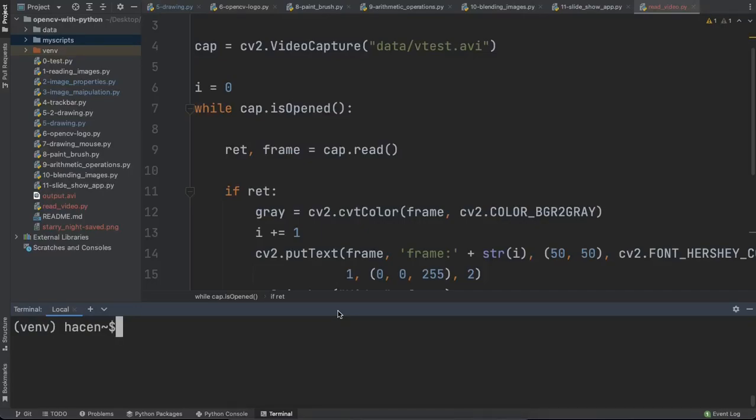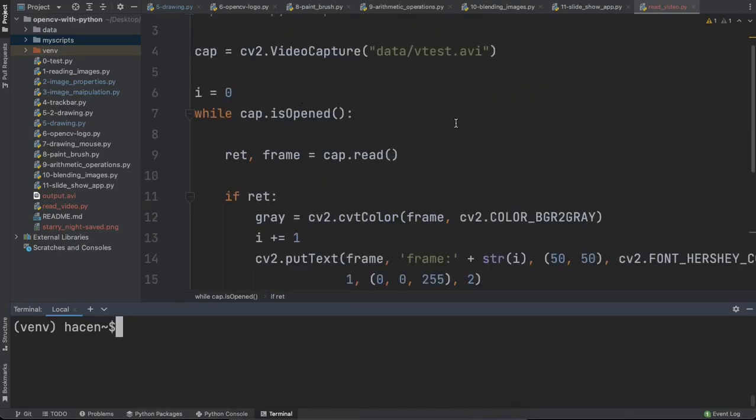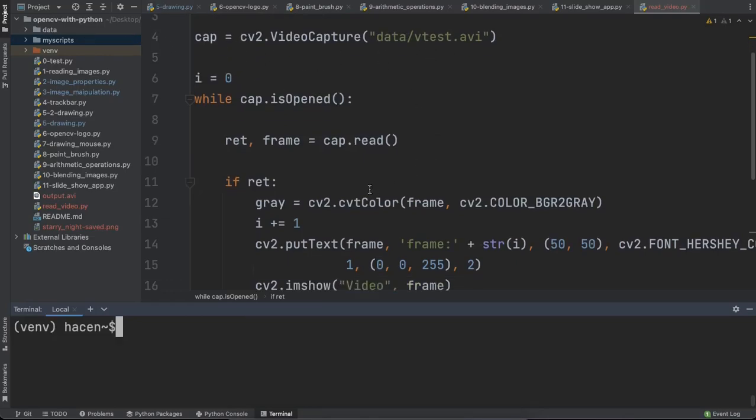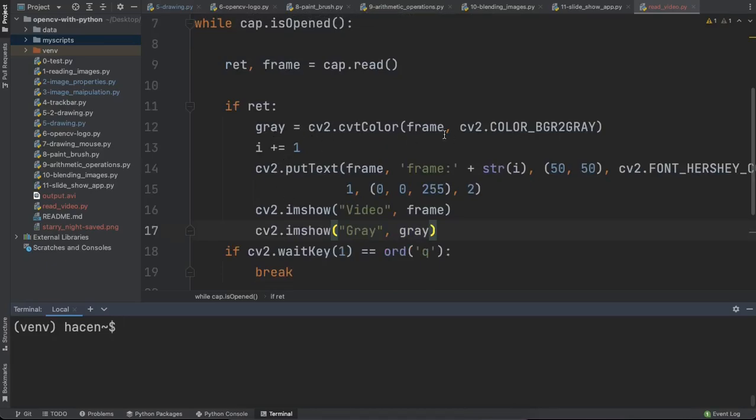In this lecture we will see how to save videos using OpenCV. Last time we saw how to read them and show them, and now we'll see how to save these videos. I will use the same script we created in the last video. We created a capture of this video and showed it here. We also converted it to grayscale and showed the grayscale version, and we put some text on this image which shows the number of frames shown on the screen.